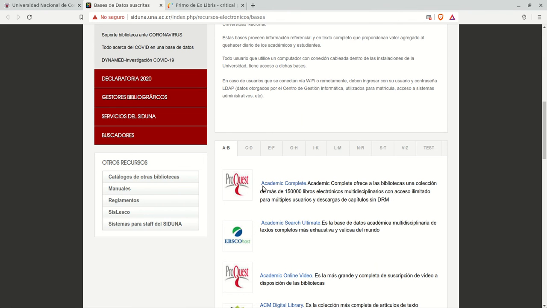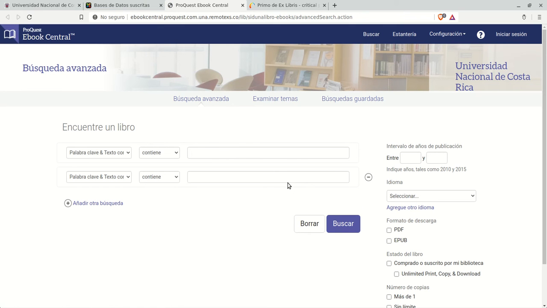database that we have here is called Academic Complete by ProQuest. Here we can find books in digital format. Something important to bear in mind here is that you will need to create a secondary account in order to use eBook Central. If you create this account, you will be allowed to download chapters from the books you find in PDF format. Let's try again critical pedagogy.